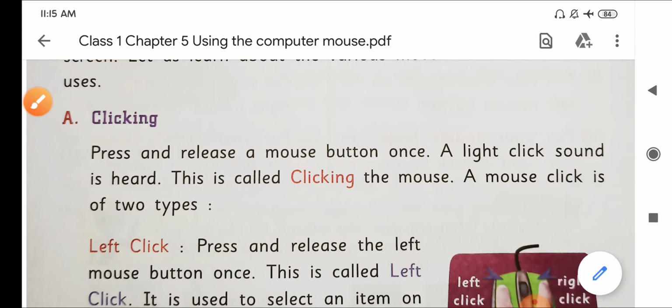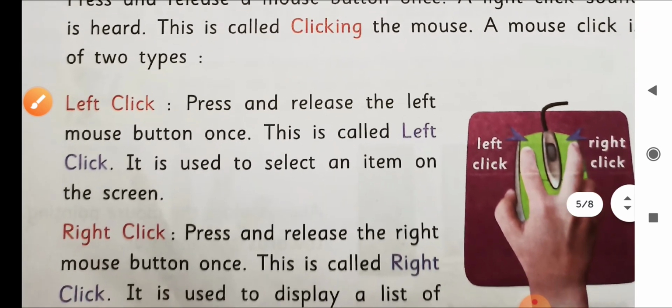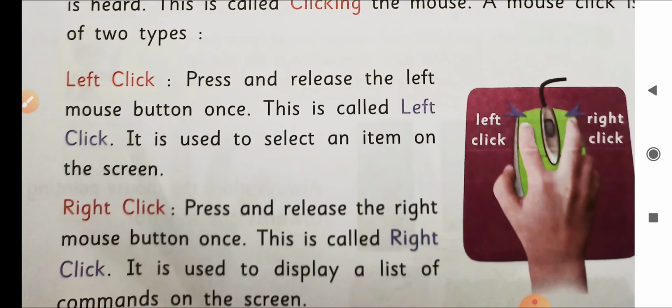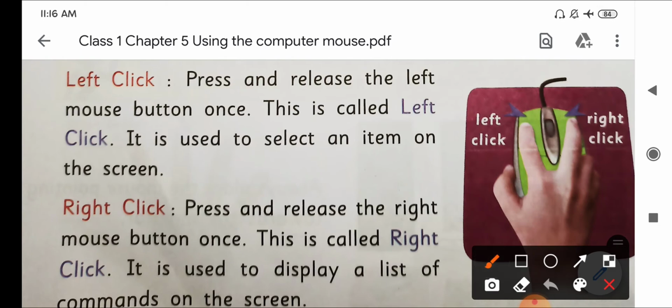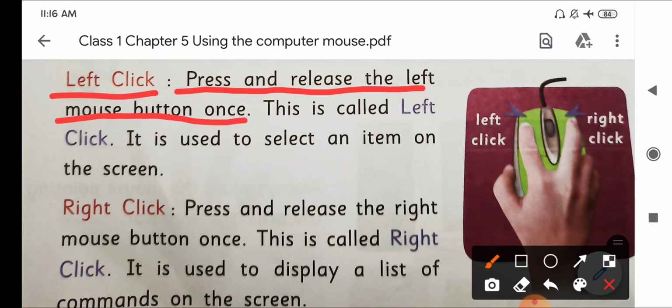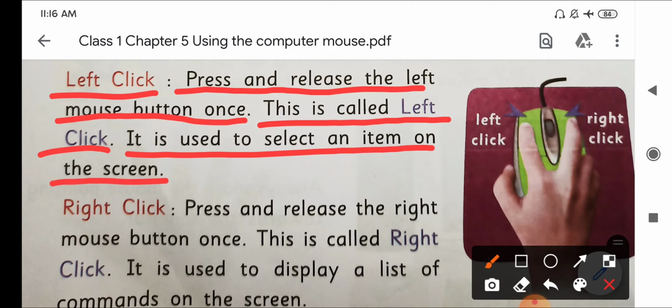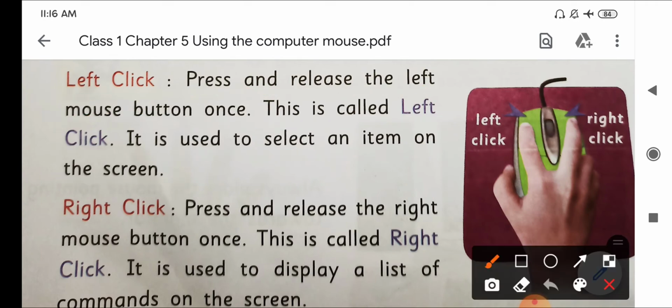Now again there are two types of clicking. As I told you, the left button is there, the right button is there. In the same way, left click and right click are also there. So first of all, let us see what is left click. Press and release the left mouse button once. This is called left click. It is used to select an item on the screen. You can see this one is the left click. If you want to select an item, you have to click on the left button of the mouse.